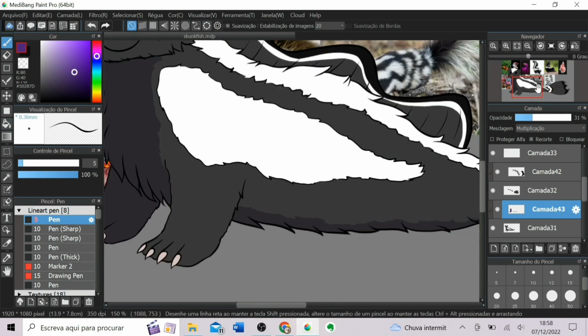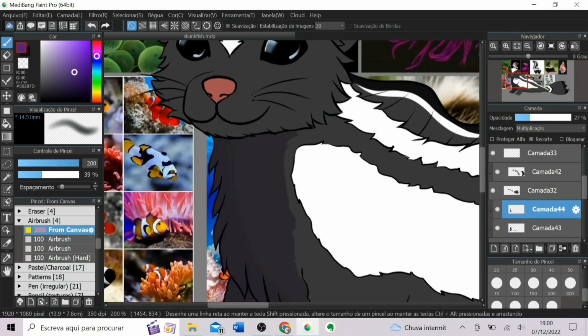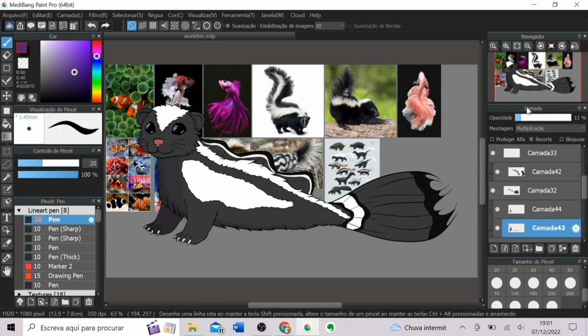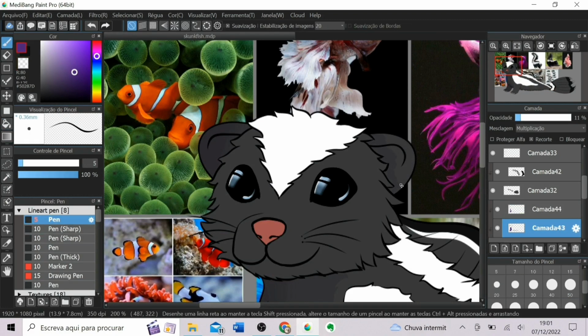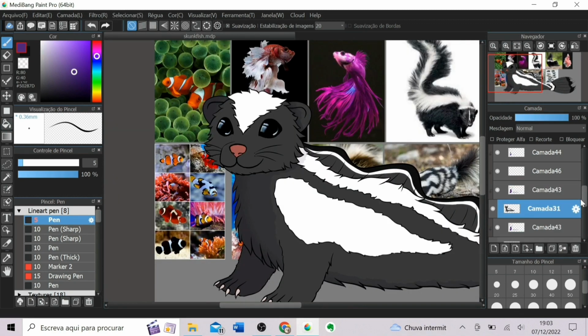I didn't go really overboard on shading. I just did something simple so that it wouldn't feel as plain as it was. But yeah, I really like how this one turned out. I think it's super cute and it's actually my favorite.